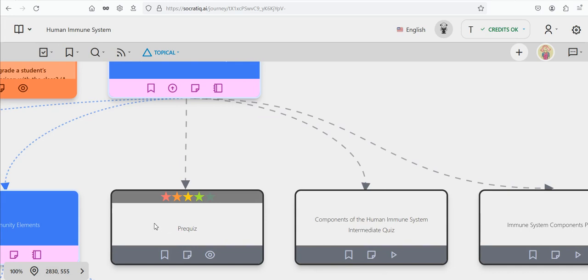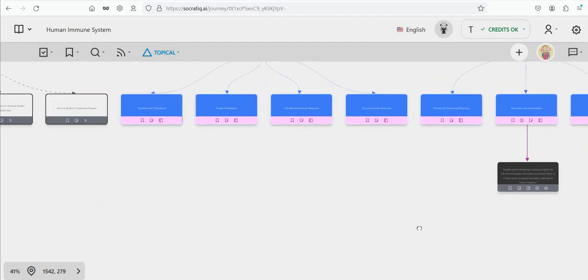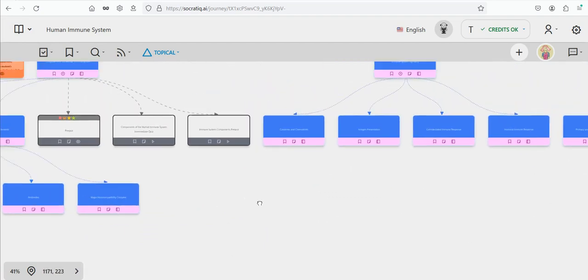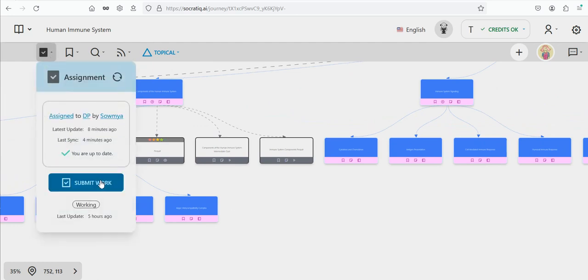Once a student has answered the quiz and responded to inquiries, they can add a note for themselves, or they can add a note for their teacher, and they can submit the work here. Once the student submits the work, the status changes to waiting for teacher.